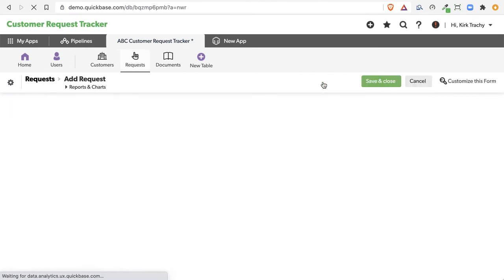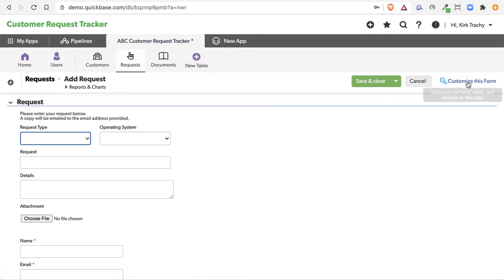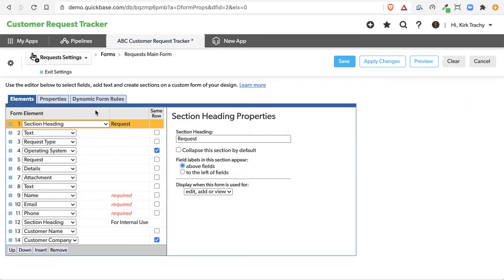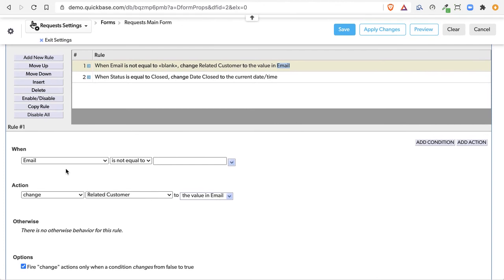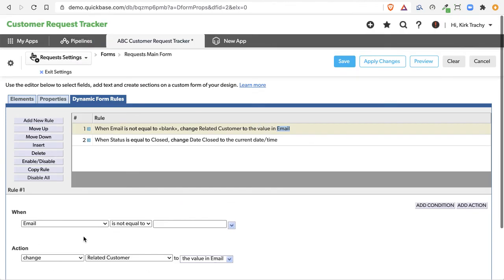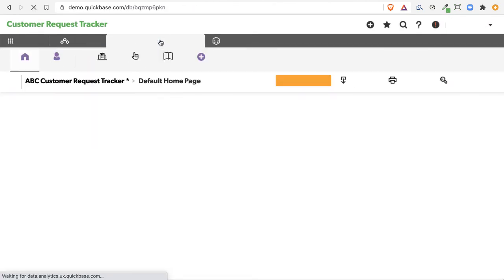And if we get on the form itself, I want to show you this, customize this form and look at the dynamic form rules. So it says when the email is not equal to blank, change the related customer value to the value in email. That's really taking what they've given us and putting it into the related customer so that they'll link up. And you can see here, when the email is not blank, change the related value to the value that they gave us so that in case it links, it does. Okay, so that's using a form rule to make that happen.